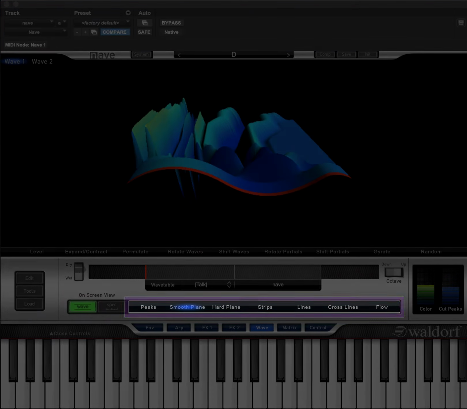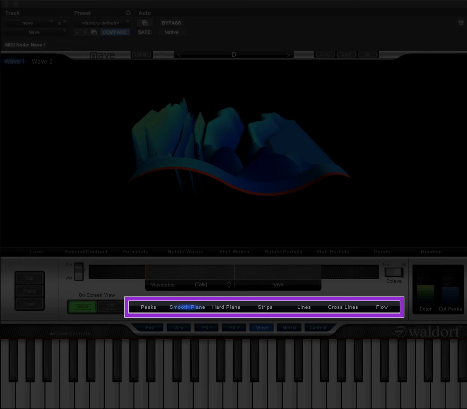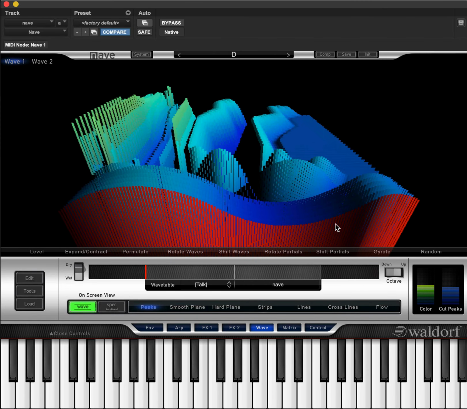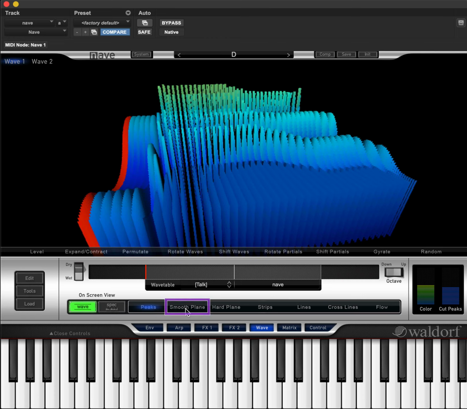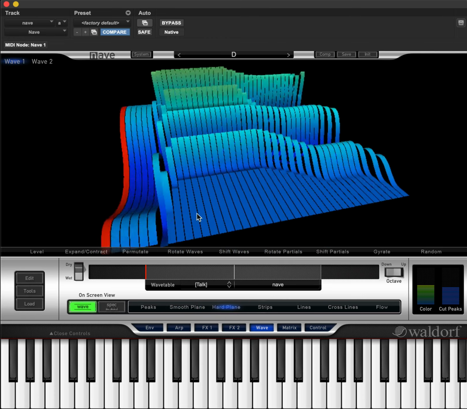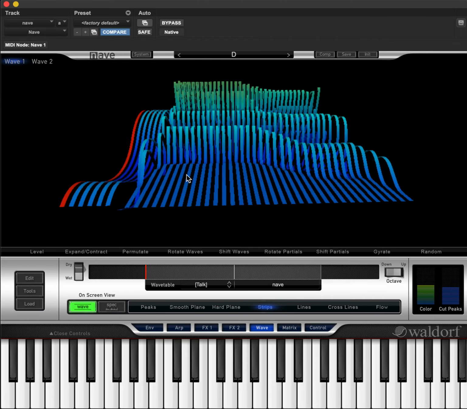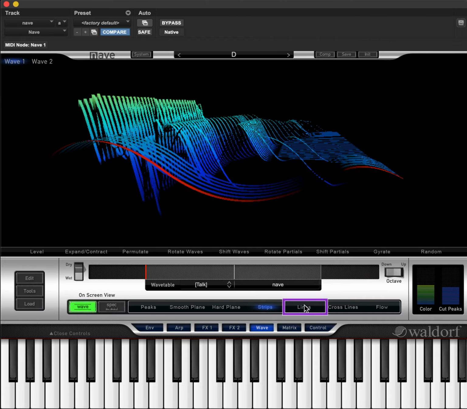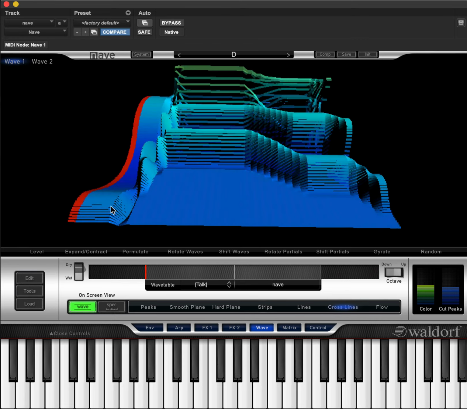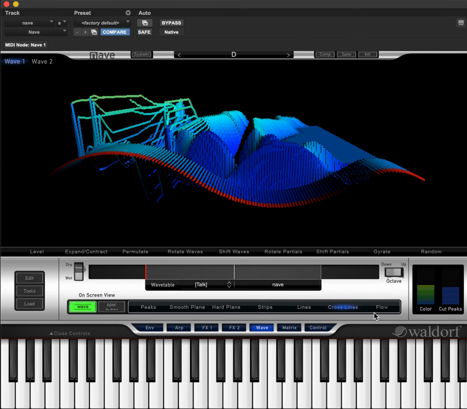To the bottom of the screen, you can choose how you want to view the wavetable. Now it is set to smooth plane, but you can choose between 7 different ways to view the wavetable: peaks, smooth plane, hard plane, strips, lines, cross lines, and flow.